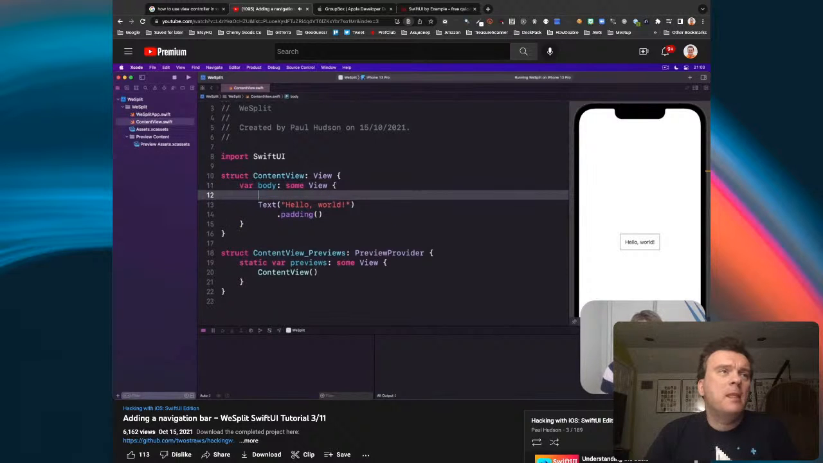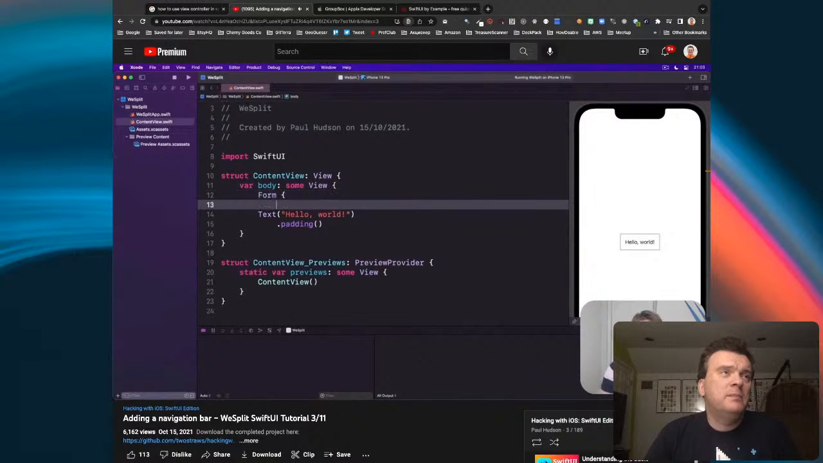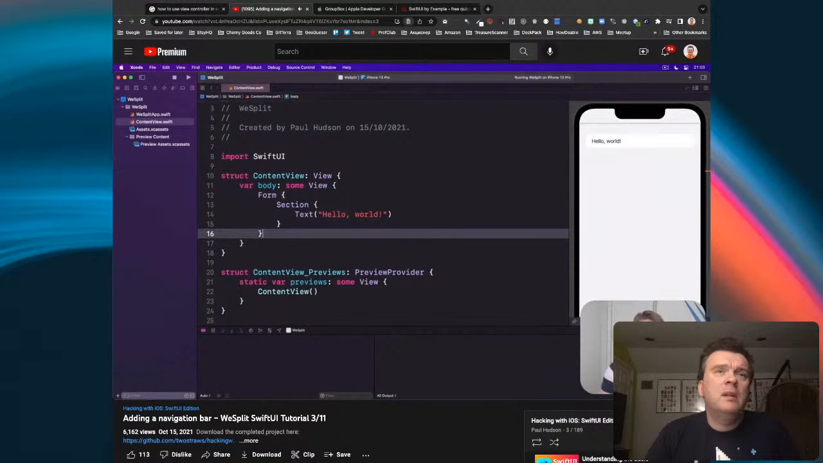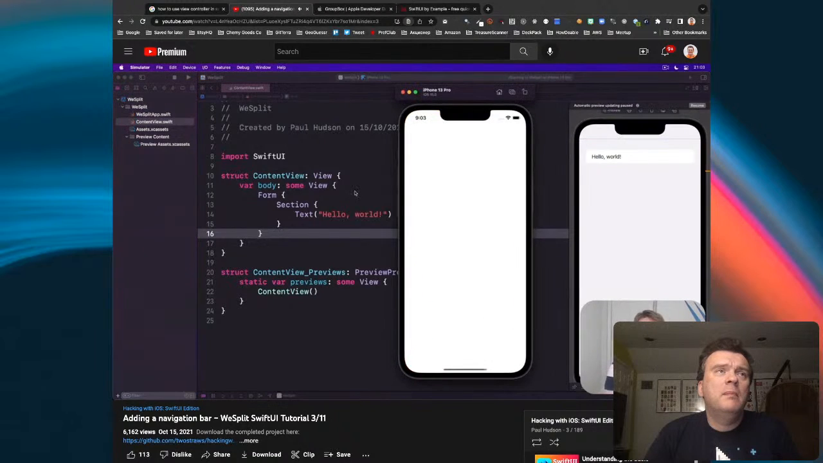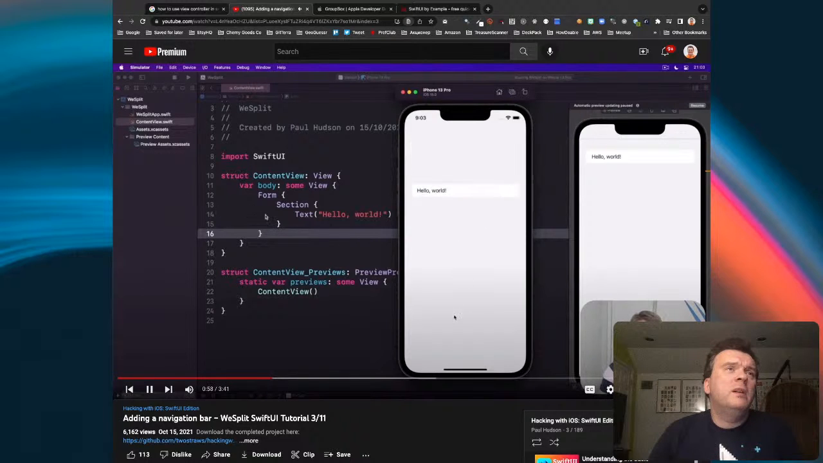We can see it in action if we wrap our text in a form and then a section. I'll just push it in there and get rid of the padding like that. A simple layout. I'll press Command R to build and run our code. And you'll see the same thing we had in our Canvas preview, hello world like that, but now it's interactive. Form and section. Just pull it down with my finger scrolling up. So maybe we used the wrong thing, right? Form and section.